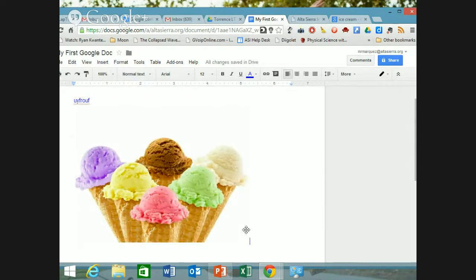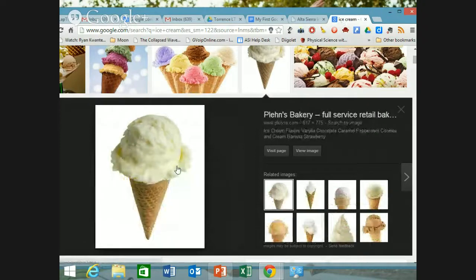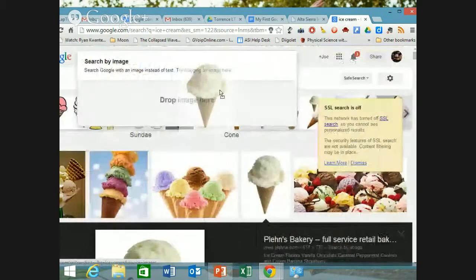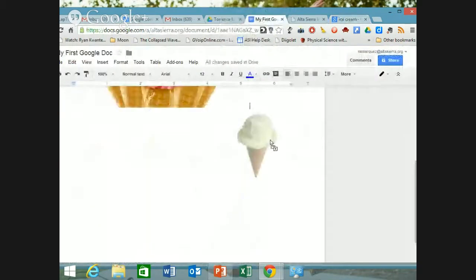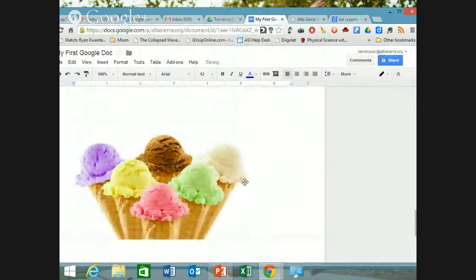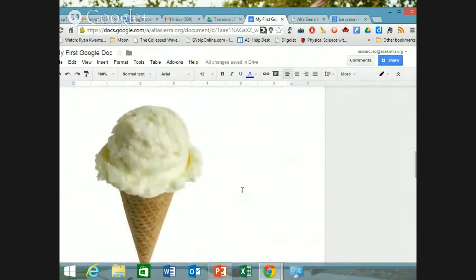Sometimes you can drag and drop. Sometimes. So let's take a look. If I go to my ice cream images, sometimes you can click and hold, drag it up to your document here, and then drop it down. See? Sometimes it works. But sometimes, see, there it is. Sometimes the drag and drop method works. Sometimes it doesn't. Okay, so let me go over how I did that one more time.